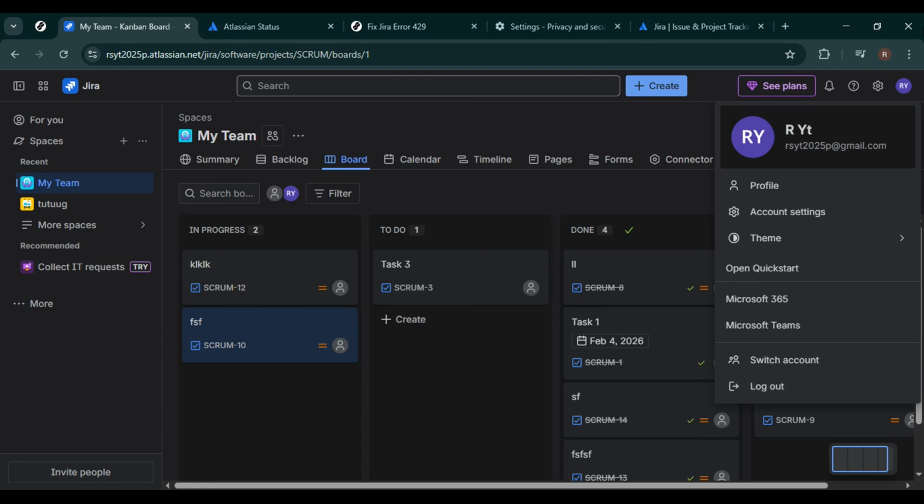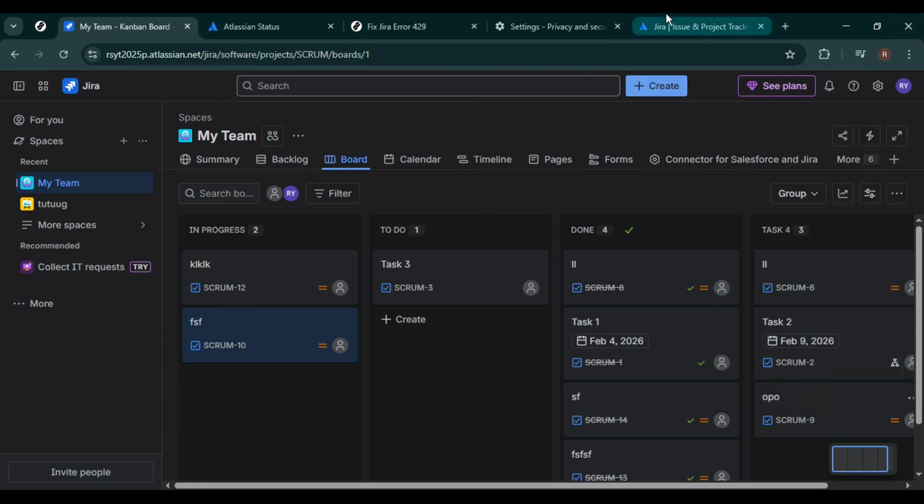Next, make sure you close any extra Jira tabs that are open in your browser. Having multiple Jira tabs open at the same time can cause Jira to send too many background requests, especially if those tabs are refreshing data like boards, backlogs, or calendars. Go through your browser and close all unnecessary Jira tabs, leaving just one active tab open. After that, refresh the remaining tab and check if the error is gone. This step is very important and often overlooked.